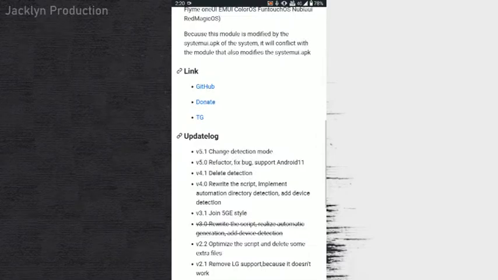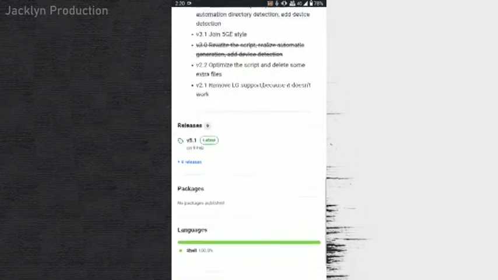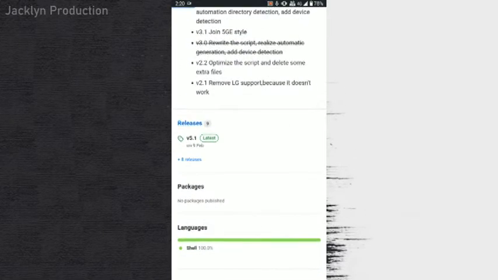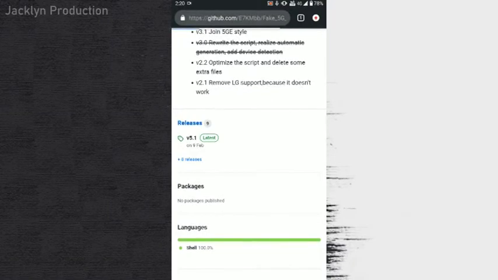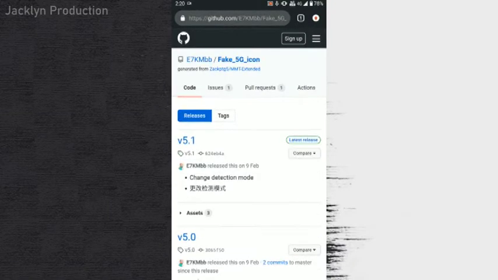Just go to this website, again link will be in the description. Download the fake 5G module. And then, go to Magisk and same as before, select the downloaded file and just wait for it to install.